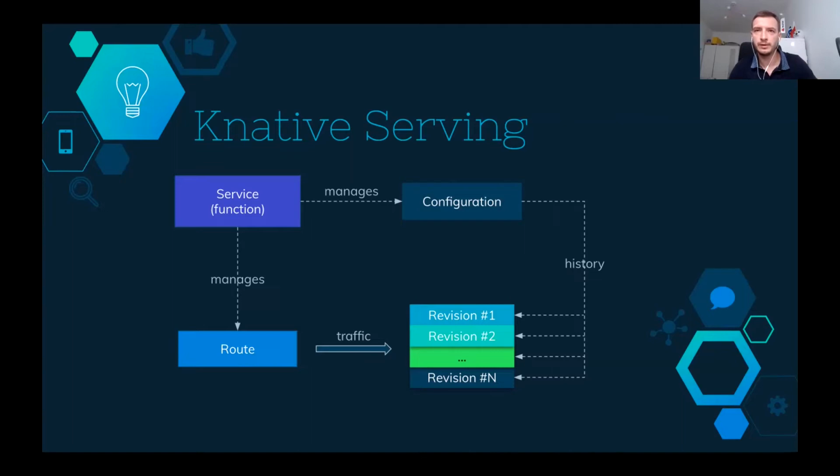To expose your service outside the Kubernetes cluster, you will use a route object. It provides HTTP request routing between multiple revisions, in fact. The configuration resource maintains the state of your deployment. It provides some kind of separation between code and configuration. So each time a configuration is modified, a new revision is created.